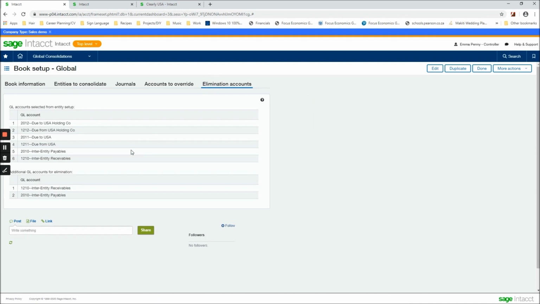You can configure this to say, for example, that your due to USA account in one entity and your due from USA account in another entity cancel each other out. And I'll show you how this feeds into reporting.